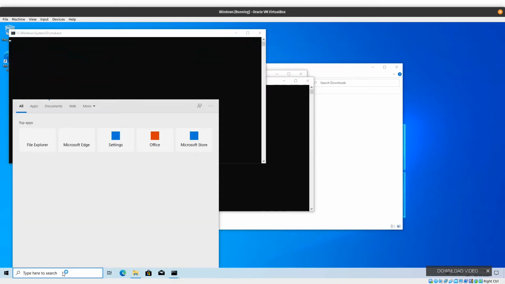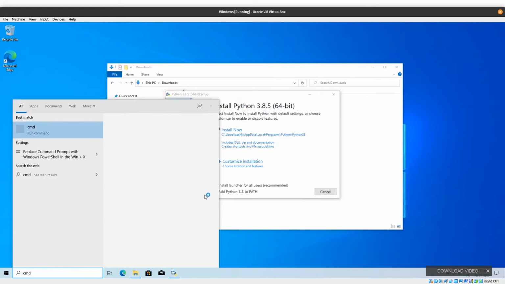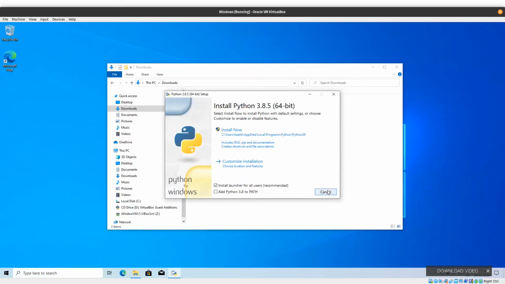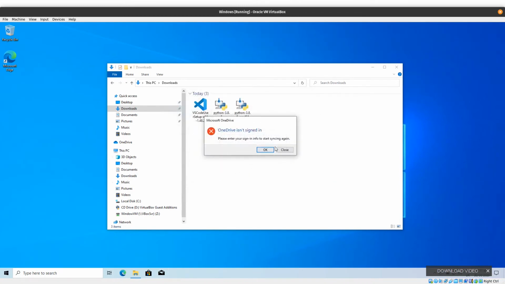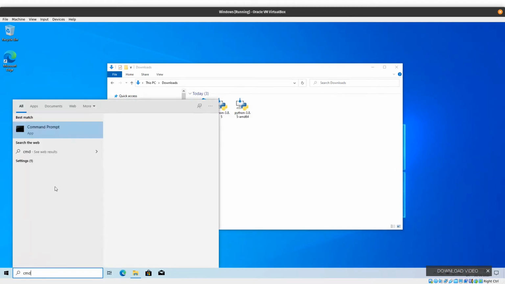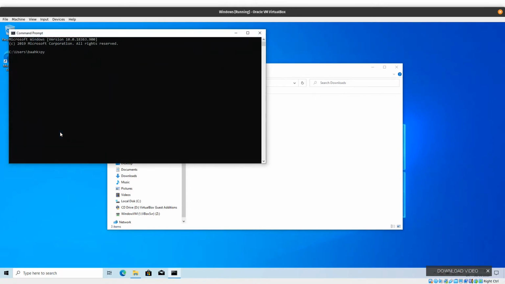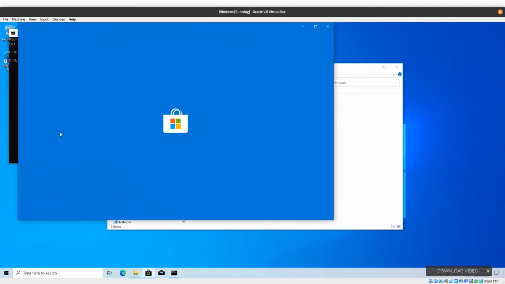To be able to have access to your Python, go to your search bar and type CMD. We've already installed it, so forget this one. Close this. In CMD, to confirm that you've installed Python, when you type python here, something should happen. Seems nothing happened. That is weird.